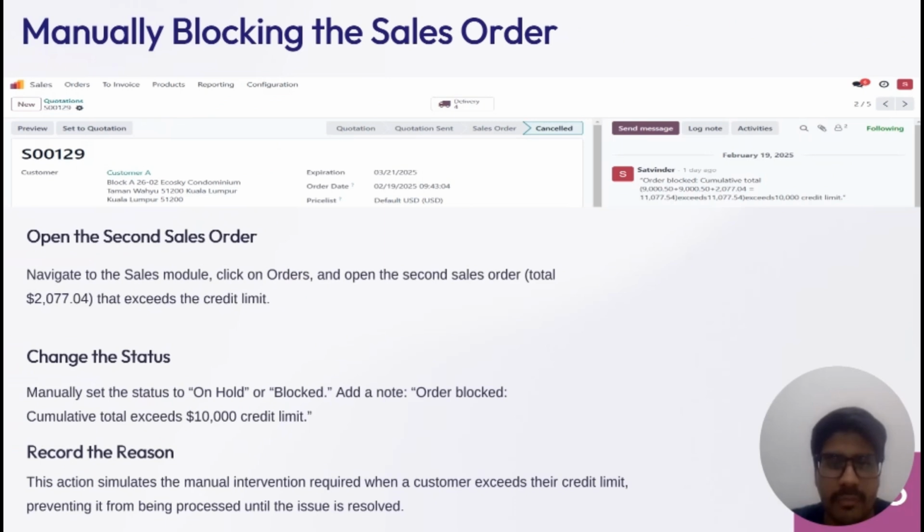Since the second sales order exceeds the credit limit, we manually block it. In the sales module, we open the second sales order and change its status to blocked. We also add a note that explains the reason for the blockage. For example, the order is blocked, cumulative total exceeds 10,000 US dollars credit limit. This ensures that no further action is taken until the issue is resolved.